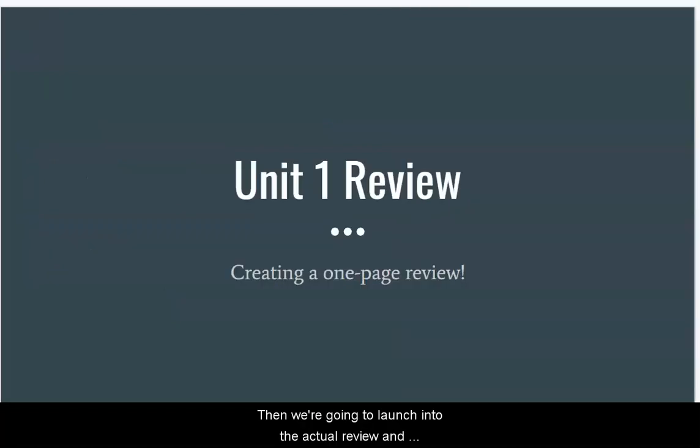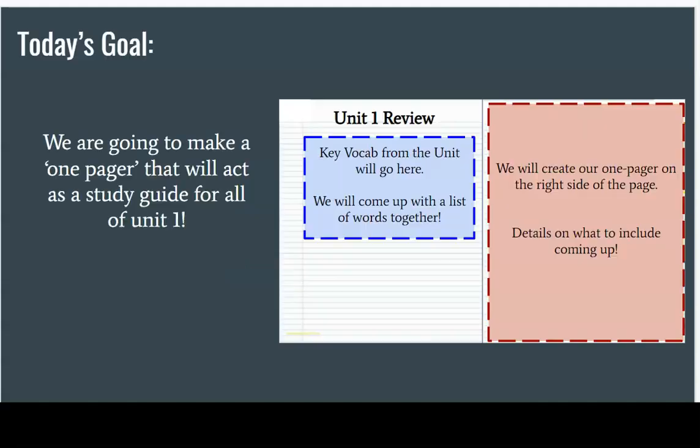Then we're going to launch into the actual review and creating a one-page review, and I'll show you an example of one that I did. So the goal is to make what we call a one-pager. And a one-pager is basically a study guide for you. Instead of me giving you a bunch of words and vocab and specific sheets of paper, you are going to synthesize your own and make a one-pager that will act as a study guide for you.